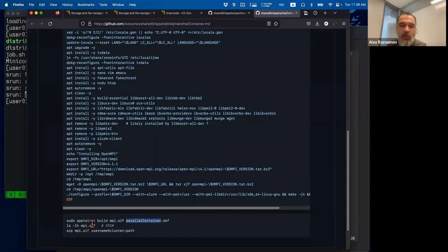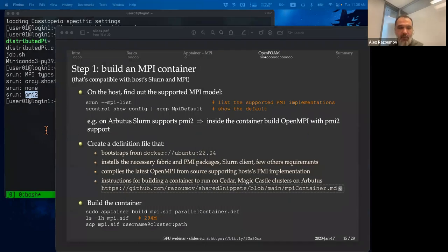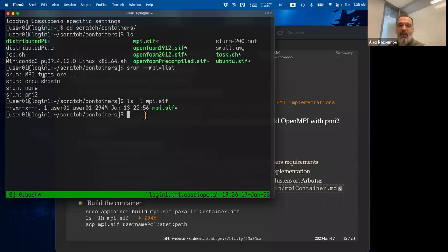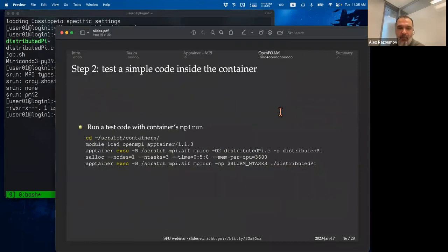And then basically you will say sudo apptainer build, let's call this image mpi.sif, and then we are taking all these commands from our definition file. You will need to have root permission, so sudo. This takes around 10 or 20 minutes, and at the end what you will have is the mpi.sif container. So here's my mpi.sif container, and as you can see, it's just under 300 megabytes in size. It has the MPI distribution and all the dependencies that will talk nicely to the host Slurm and to the host MPI.